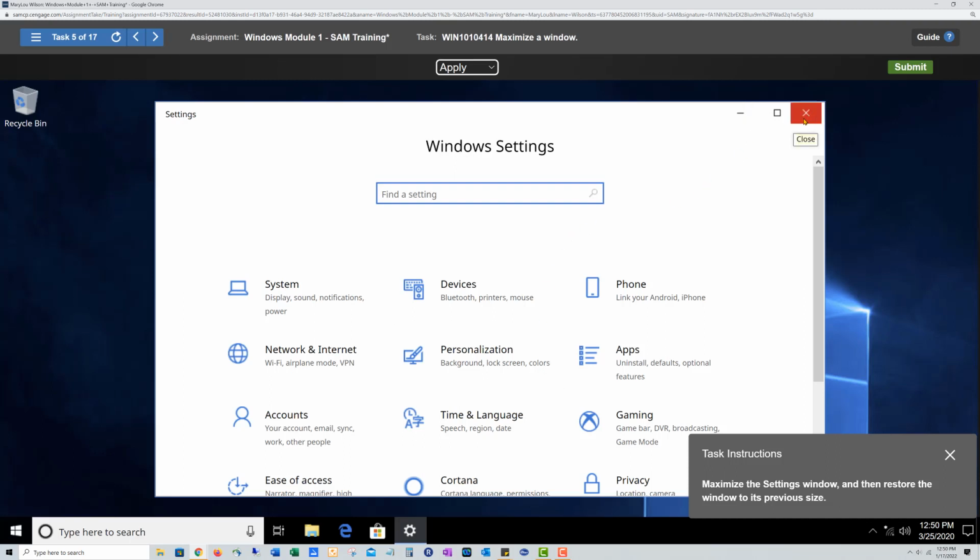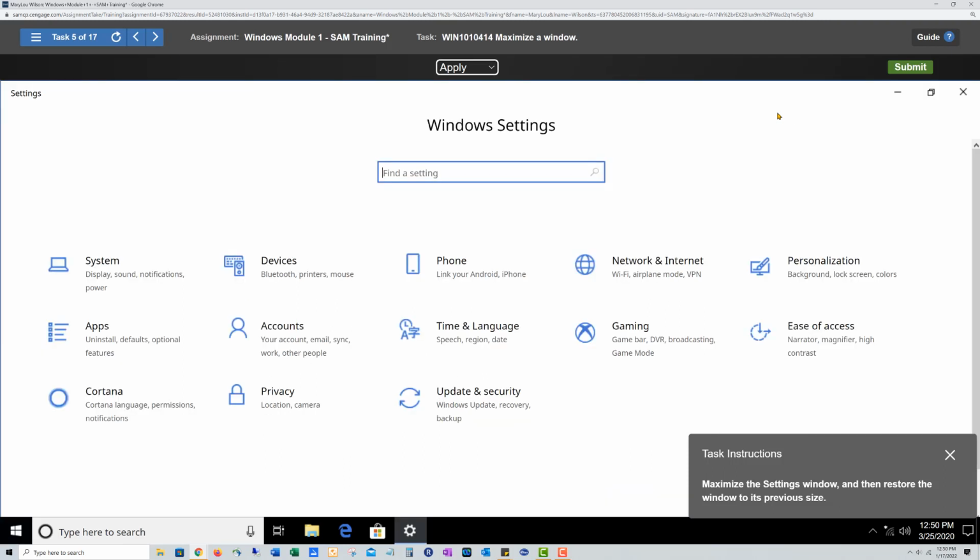The far right one is the close button. If I were to click that, that would close the settings window. So it's the one in the middle that I want, which is the maximize button. So I'm going to click maximize. Now notice how it fills the entire desktop.